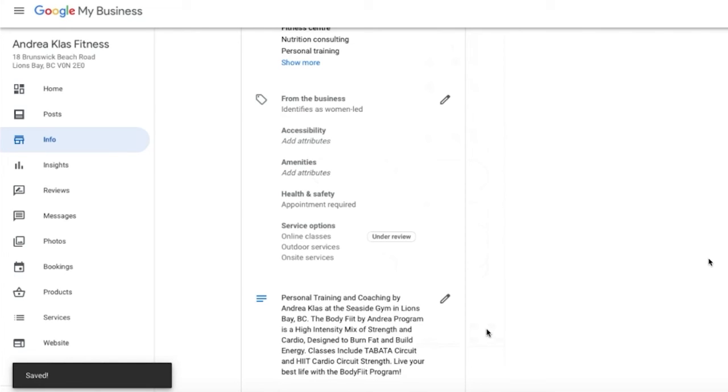Your business description looks good. I would probably, if you can add a little bit more to it, doesn't need to be a lot. I would say anywhere from 300 to 500 characters. That's all it really needs to be. Just a quick general. So, all right, we're good here. Which one are you talking about? It's the business description that you have there. It says personal training and coaching by Andrea Klas. That's good. I think you're fine there. Yep. Okay, so add a little bit more.